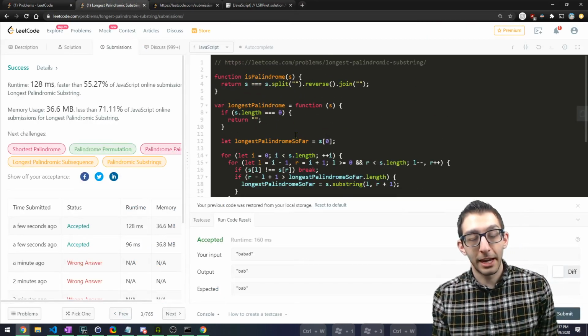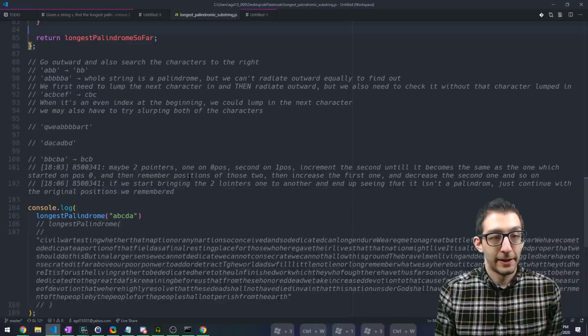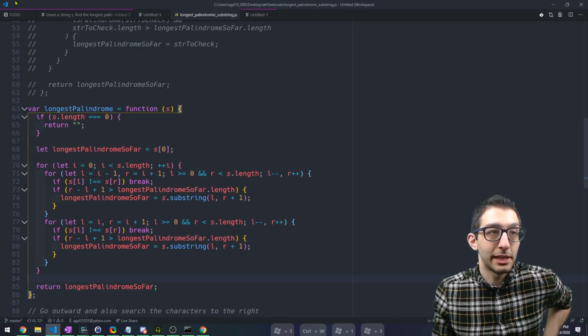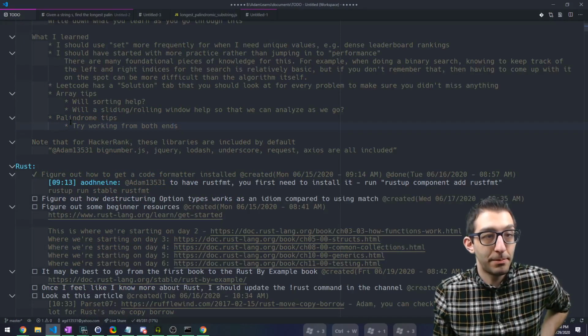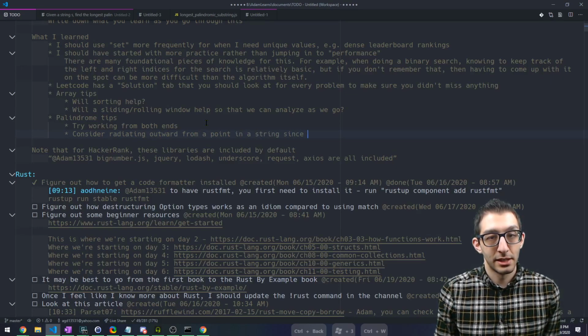Okay, well, that took a long time. And I think the important part is that I didn't come up with the answer. And I need to come up with the answer. So I think this part about palindrome tips, try working from both ends. Consider radiating outward from a point in a string, since a palindrome is really just a bunch of nested palindromes.